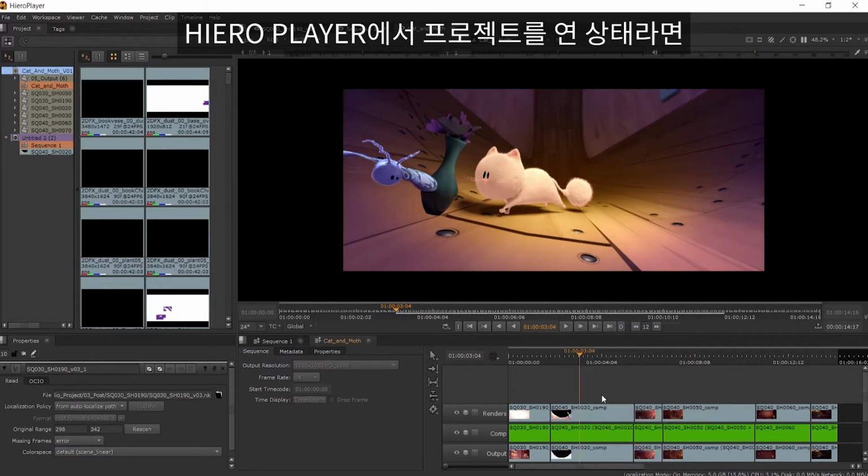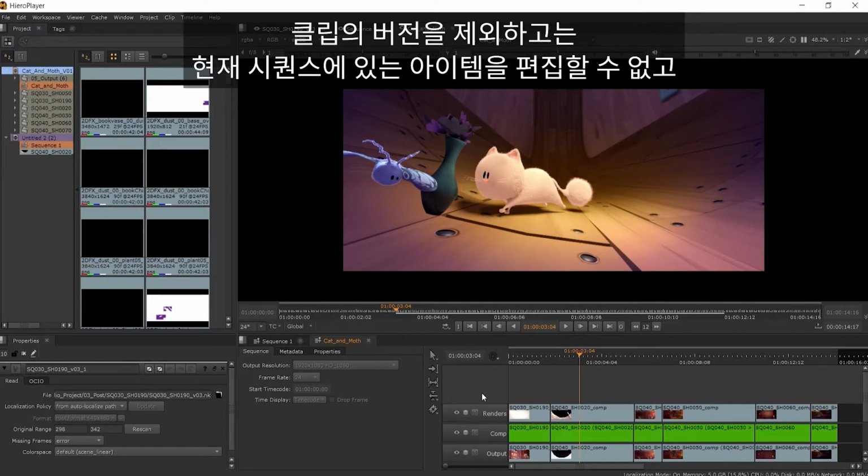Having opened a project in Hiero Player, you won't be able to edit any existing items on the current sequence, except for the version numbers of the clips.